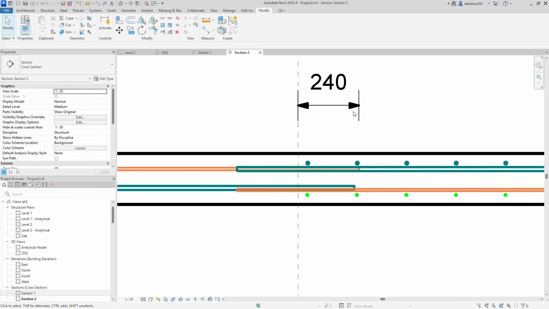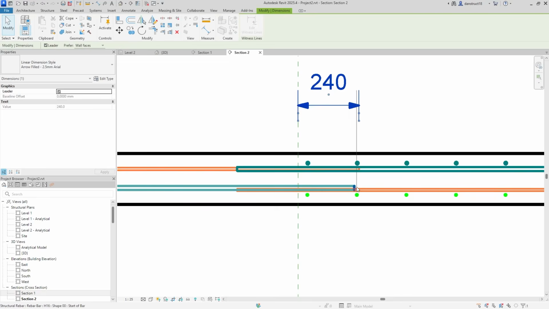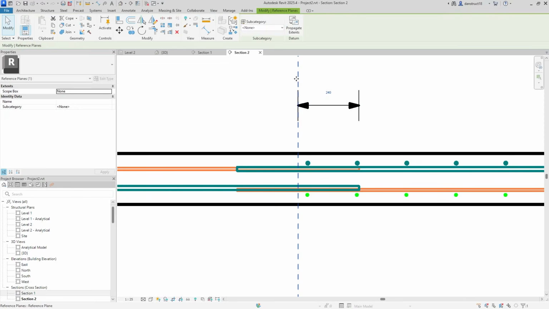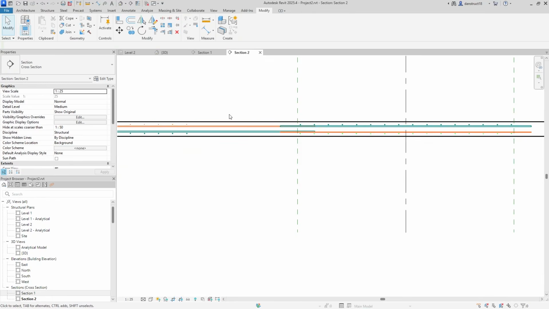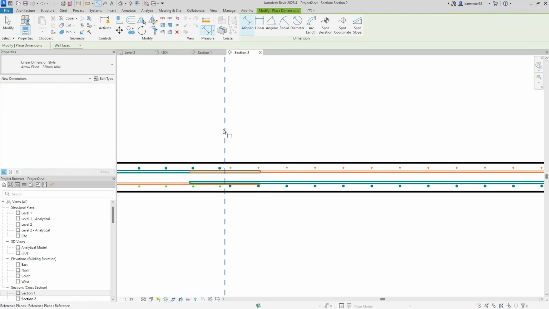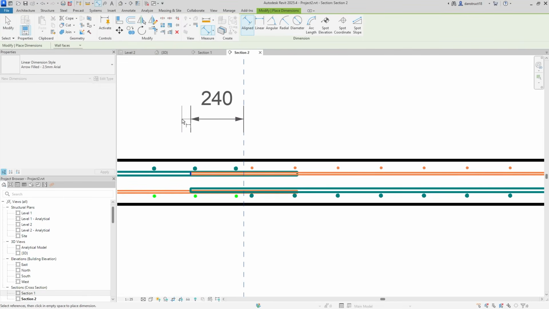There we go. I can select this here, change the witness line to this point here, select this. Let's type here 240 as well. I can delete this, and I can check in this direction as well. I can use the shortcut DI for dimension. There we go. This is 240, and this one is 240 as well. So that's fine.